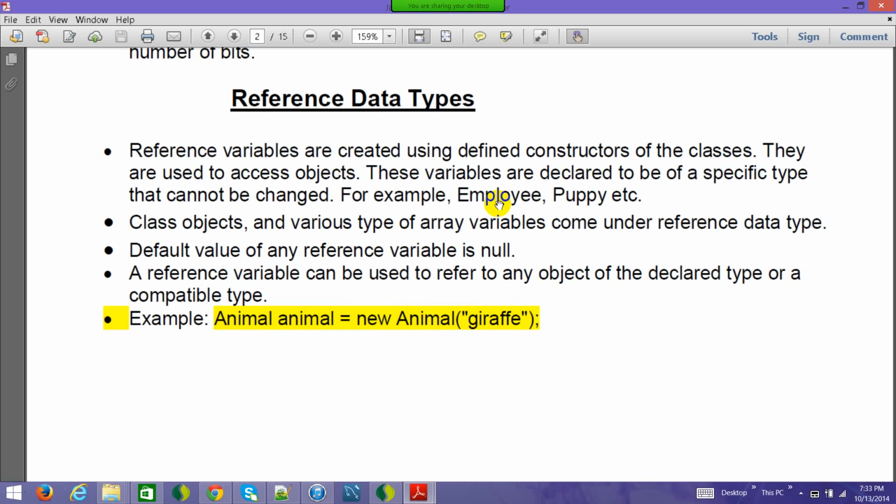And if tomorrow you create an employee class, or a puppy class, or say Java batch as one of the classes, and create a new object, you can use a reference data type of type employee, puppy, Java batch, etc., to refer to this newly created object, and this is called a reference data type. Okay. This is just for understanding that I've mentioned it here, because we are going to deal with classes and objects in detail slowly.